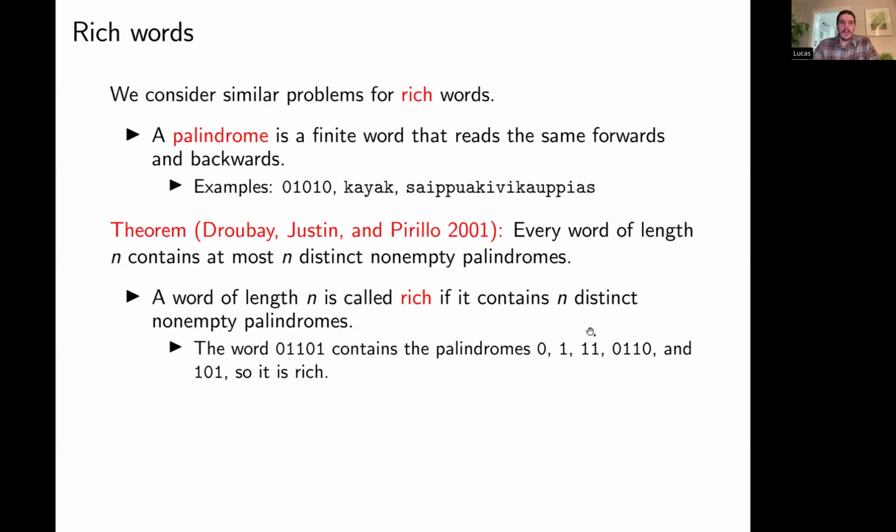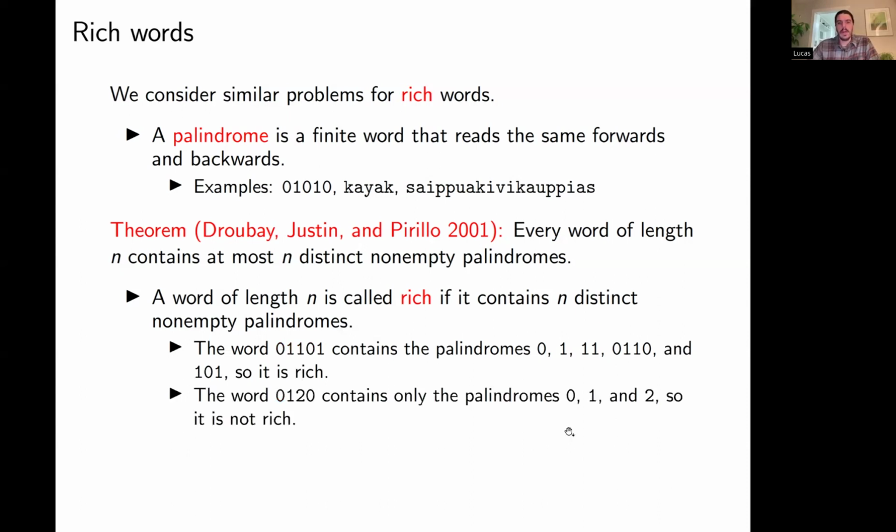On the other hand, if you look at 0120, well, it has palindromes 0, 1, and 2, but then when you add the last letter, there's no new palindrome, right? So this word is not rich. It has only 3 palindromes, and it has length 4.